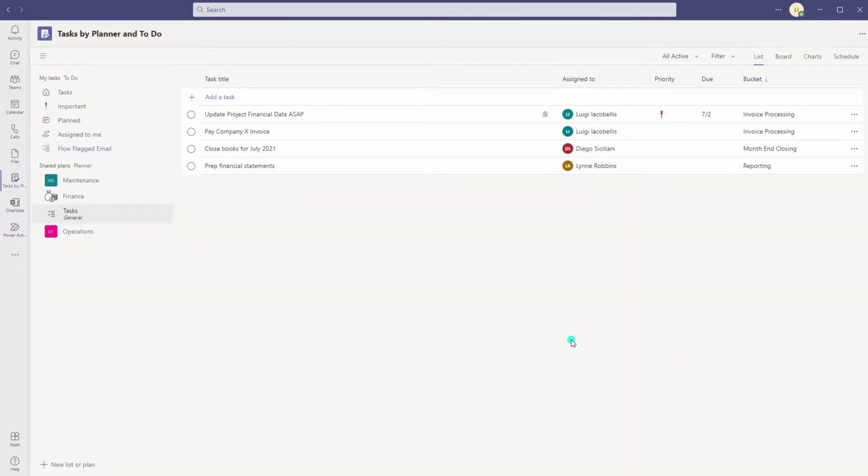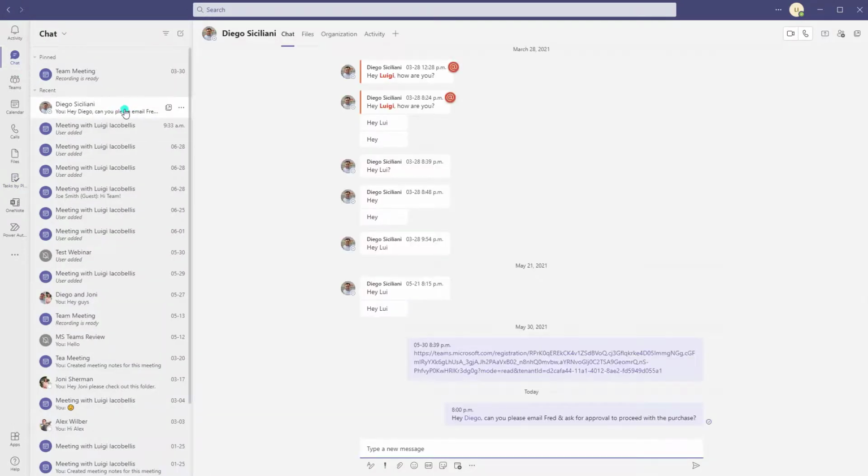So that is how to create a task in Tasks by Planner and To-Do from a channel post. Now we'll have a look at how to create a task from an instant message or a chat message. So what you want to do is click on your chat icon, and navigate to the chat that has the message that you would like to convert into a task record. And I'm going to convert this message here that reads, "Can you please email Fred and ask for approval to proceed with the purchase," into a task.